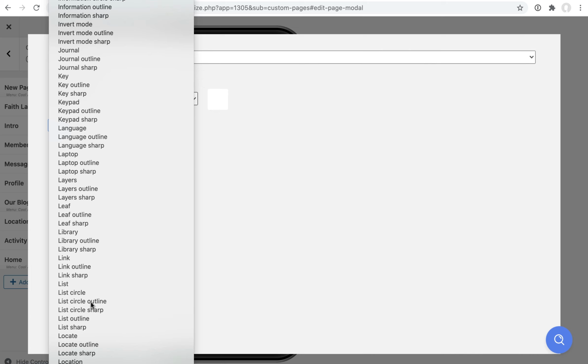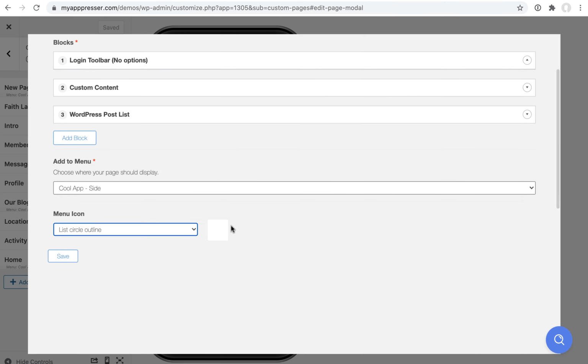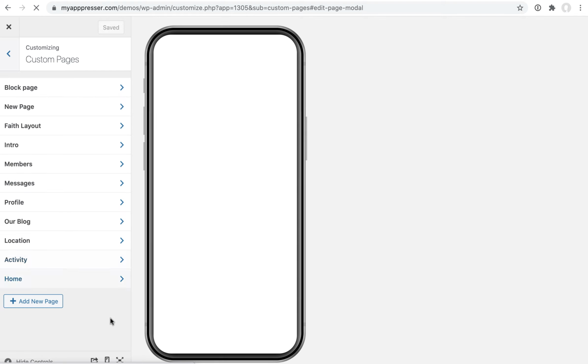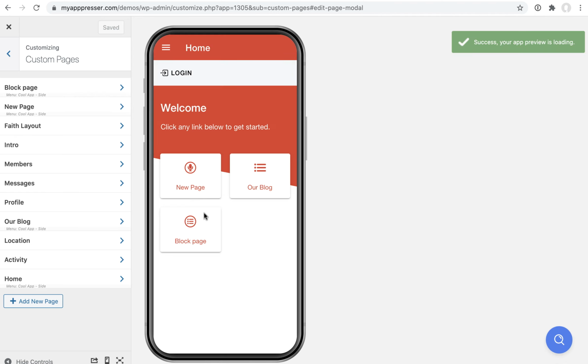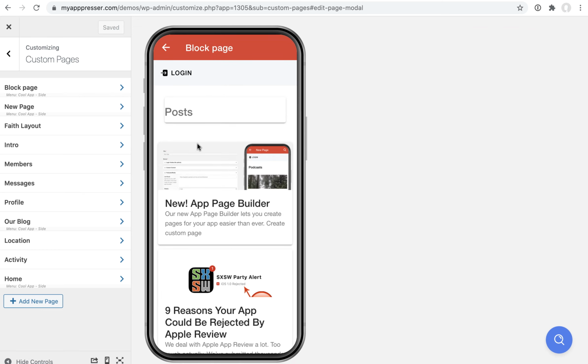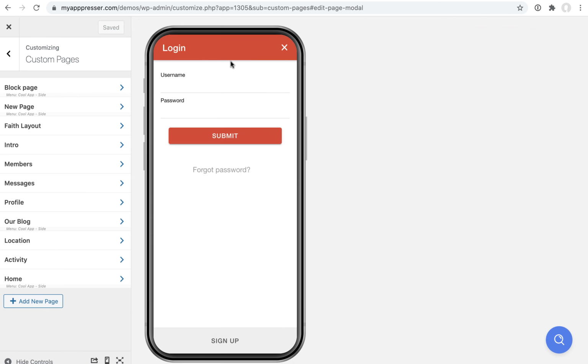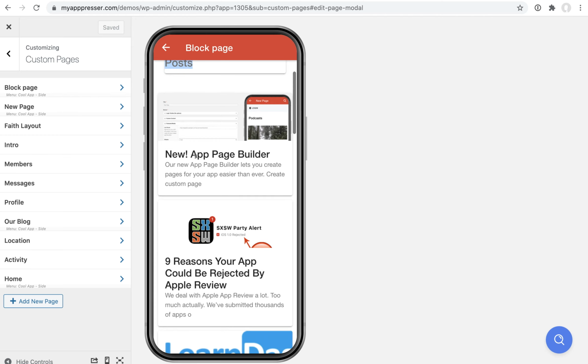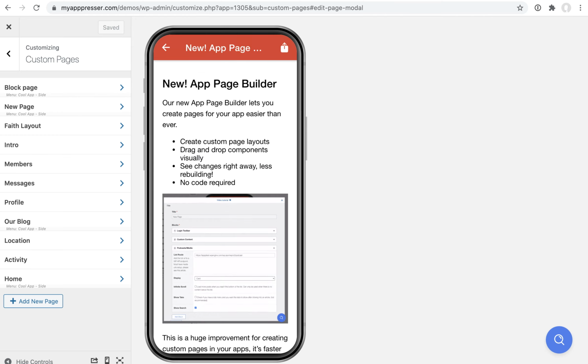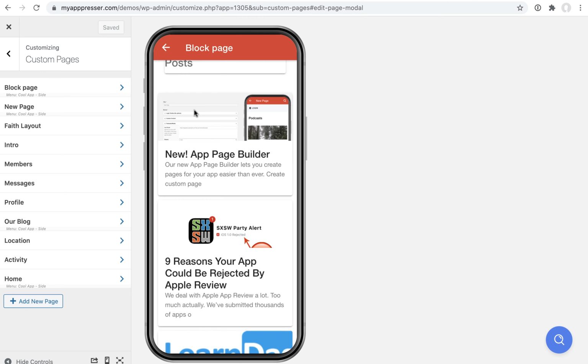So for example, I'm going to try this one out. It should show me a little preview right here. Sometimes it takes a second to show up, and then I'm going to save that. What that's doing is adding that page to my menu, and then it's going to show up in my app preview. So you'll see now that my app preview has refreshed, I can click on that, and we'll see that I have this login toolbar I added. I have this custom HTML content that I added, and then I have my list of WordPress posts that I also added in there.